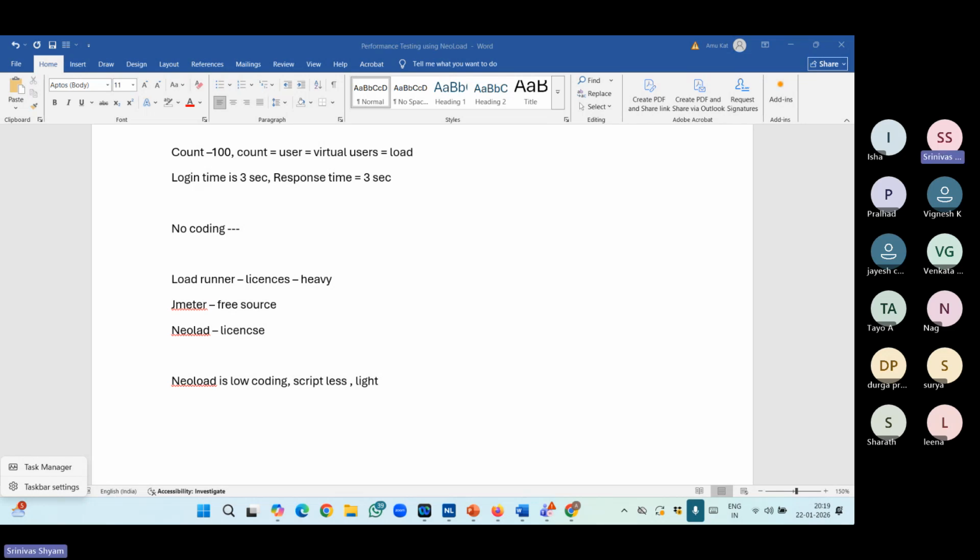Okay, and also you can add one more point. Comparatively, whenever we are working with any banking application, definitely we will rely on license based only. But in such a case, why only NeoLoad? Why not LoadRunner? You can simply say we all know it is lightweight, and you can say it is scriptless and also low coding.